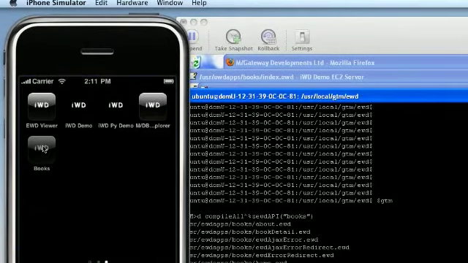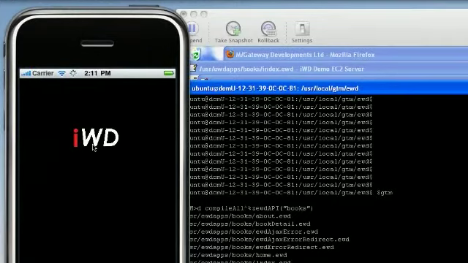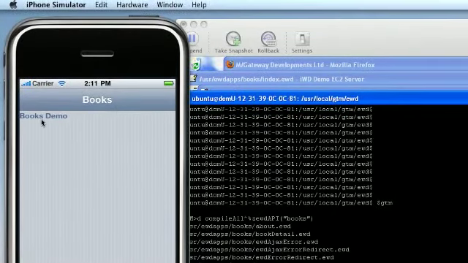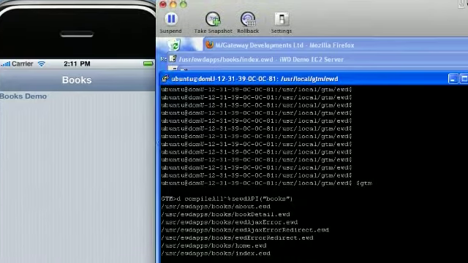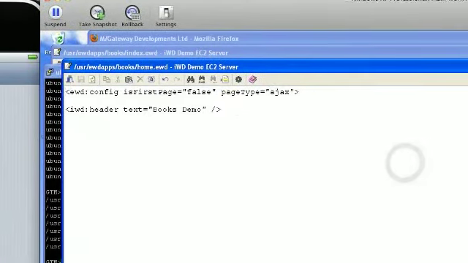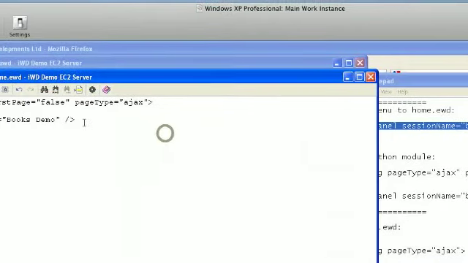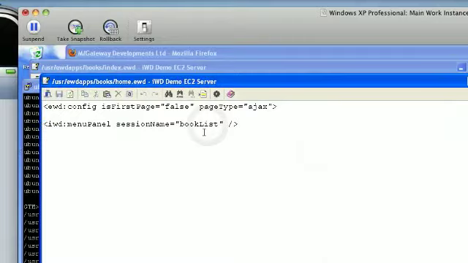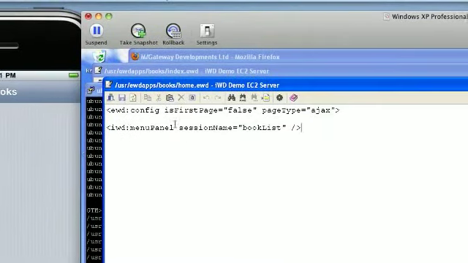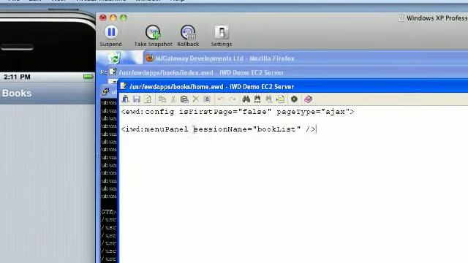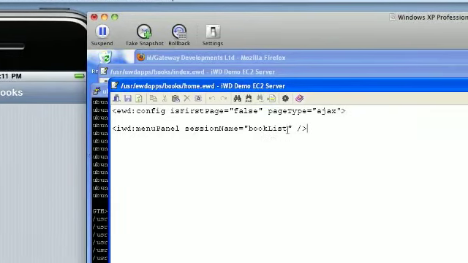Here it is. Now when we click it, it'll give our splash screen, and there we are in our application. So now let's add that menu. To do that, we're going to go into home, and we're going to add this tag, replace our header with this. This is going to create a menu panel populated with the contents of what's known as a session array with the name of book list.